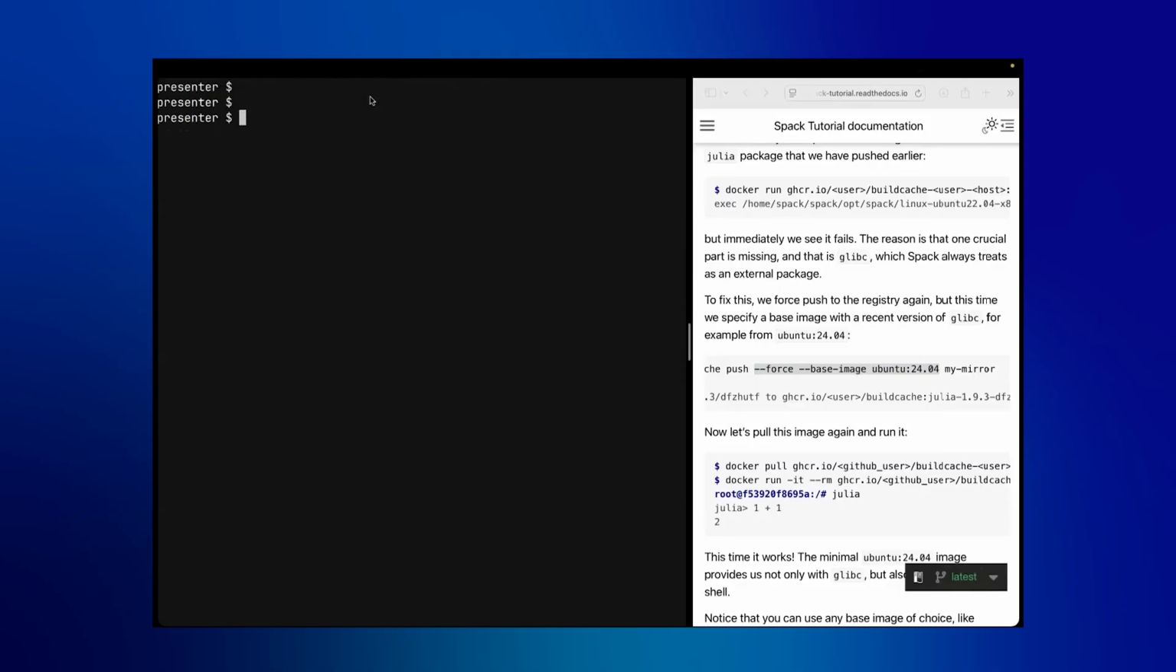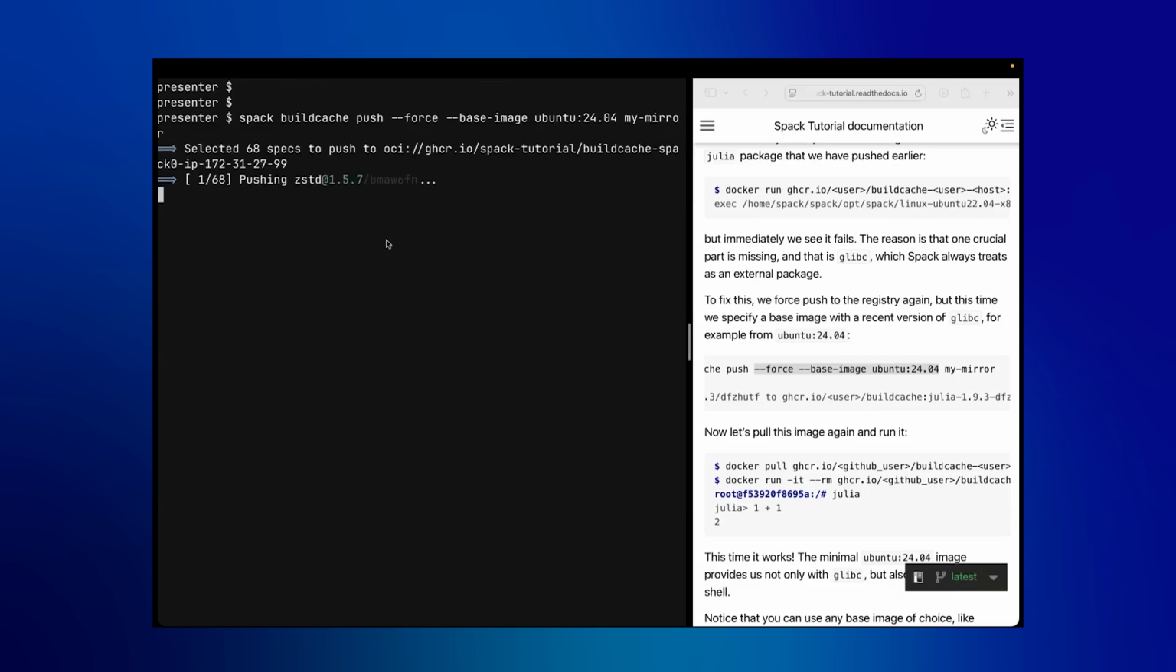There's just the WebEx window is making this a little painful. Okay, so we'll do buildcache push to my mirror. We're going to add in force. We're going to add in base image. And because the base image of all of these virtual machines is Ubuntu, we're again going to grab an Ubuntu container, and we're going to grab the 24.04 container for my mirror.